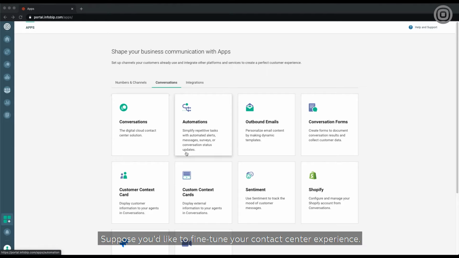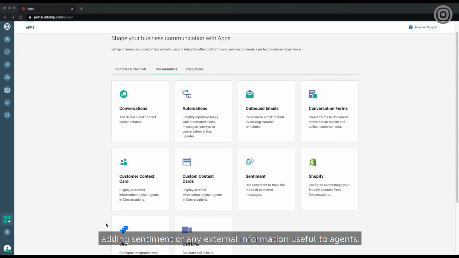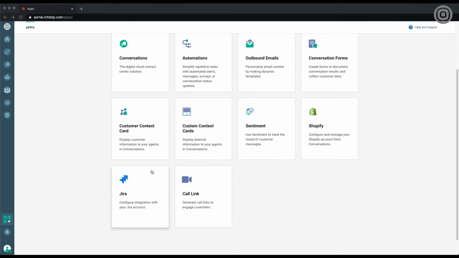Suppose you'd like to fine-tune your contact center experience. In that case, you can use surveys to collect customer feedback, and you can activate automated workflows for repetitive tasks to offload your agents. You can simplify agent workflow through conversation forms and tailored dispositions, but also improve the overall quality of your agent support by customizing customer information cards, adding sentiment, or any external information useful to agents.